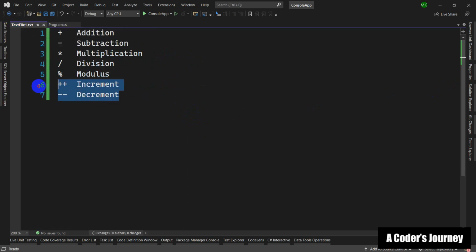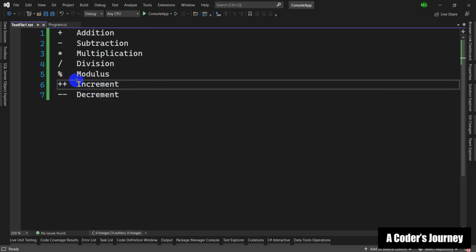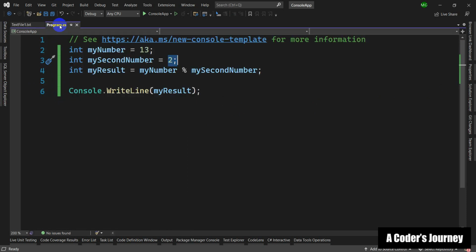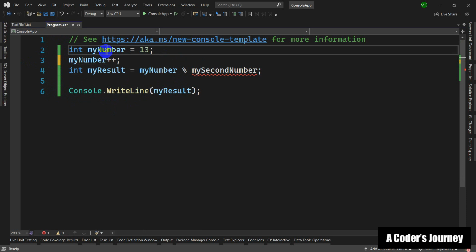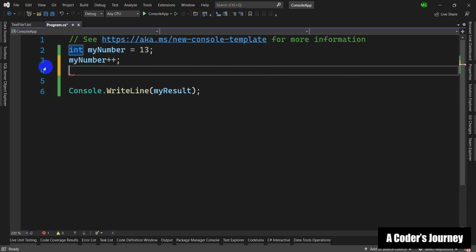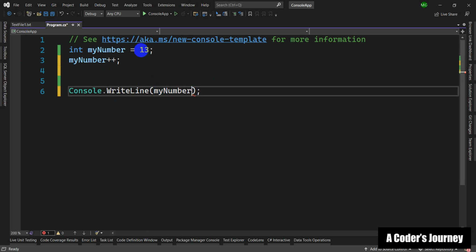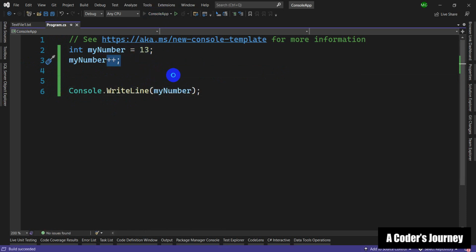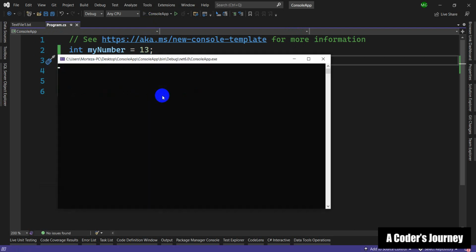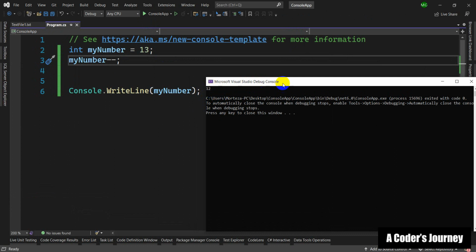And we've got increment and decrement. Increment and decrement will increment the value of a variable by 1, and decrement will subtract the value by 1. So if, for example, I say, okay, my number is 13. Now I want to increment it. In the output, I will get 14, right? Because 13 plus 1 will be 14. So increment means add 1 to this value. And decrement means subtract 1 from this value.